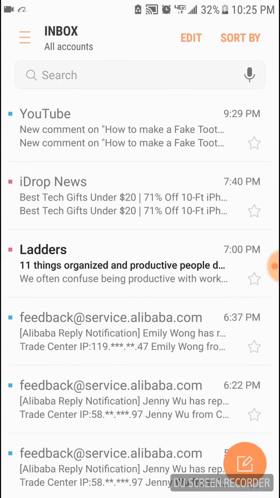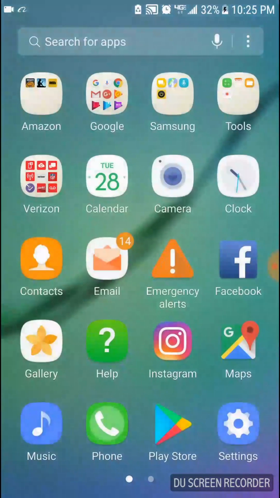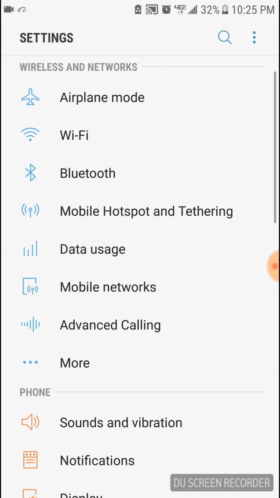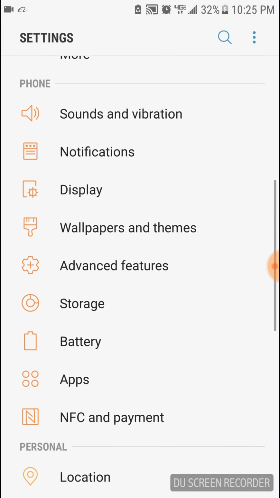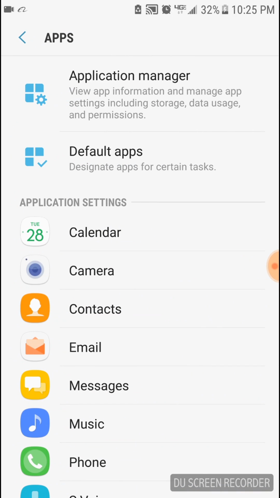So let's get out of here. And what you need to do is go to your settings. Go here. Go down to apps. Go to email.